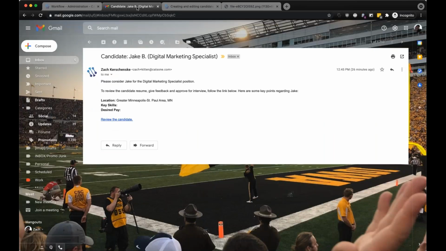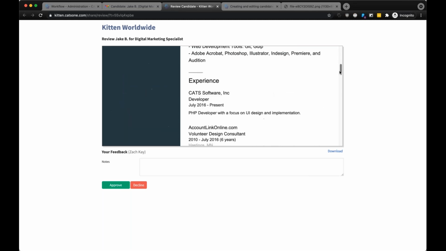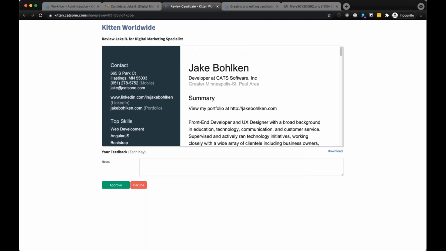So from the person that was receiving this email, it looks something like this. Again, this is that templated email that comes out. I can build this to contain any information that I would want it to contain. And then there's a link here to review the candidate. And here is Jake's resume, and I can say, looking good. Type some notes in here. And I can hit the approve button.